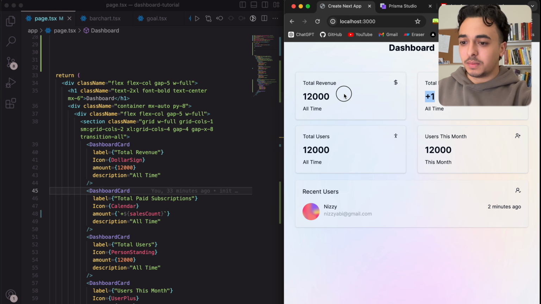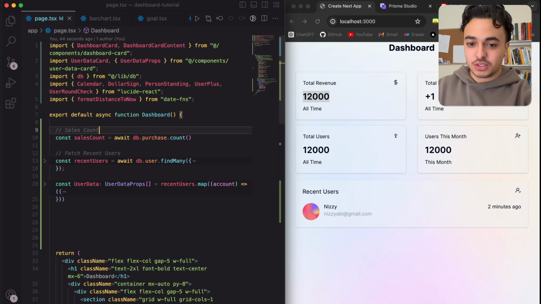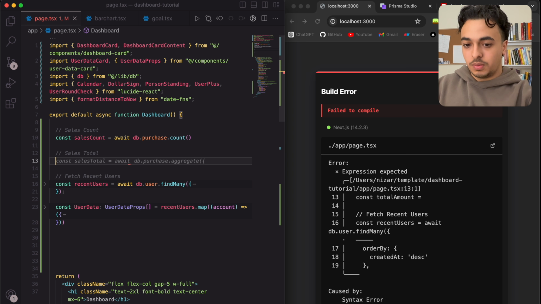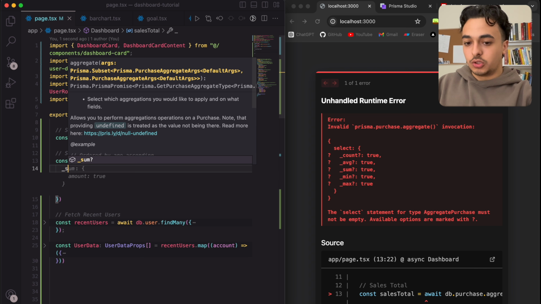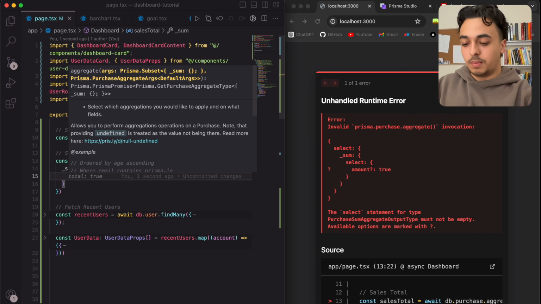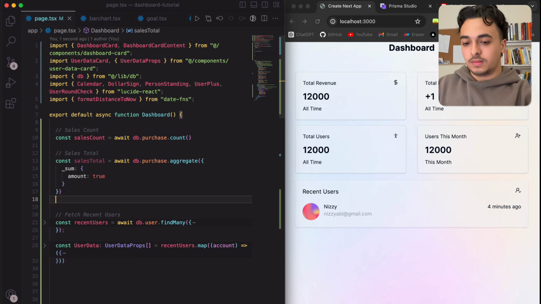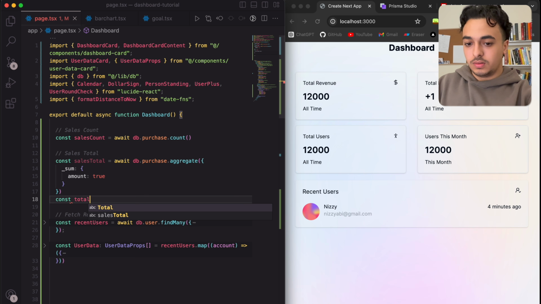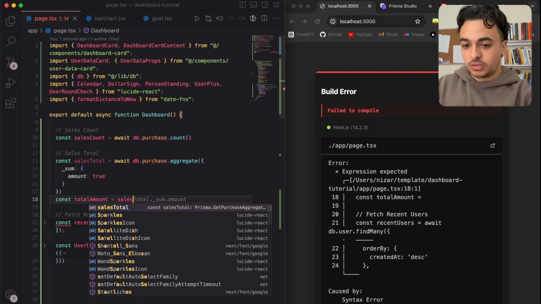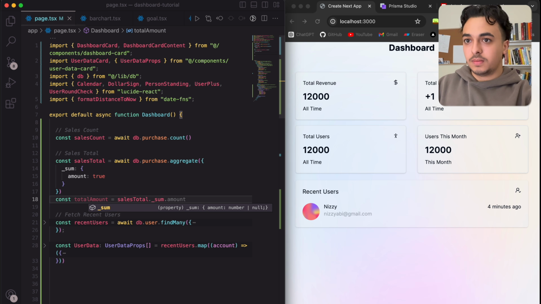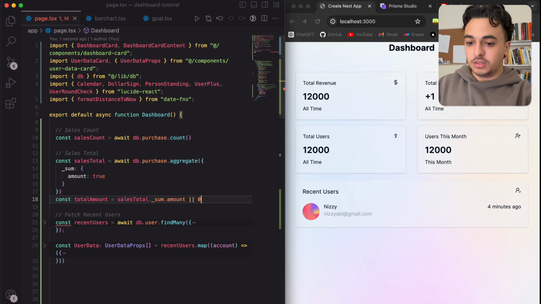Pretty simple. And for something like total revenue, we could do something like this. Sales total this time. So maybe const salesTotal is equal to await db.purchase.aggregate, and then open it up. And in here, we can have an _sum with the amount set to true. And then here we can have the const totalAmount. So the total amount of sales is equal to the salesTotal._sum.amount, or else it'll be 0, just like this.